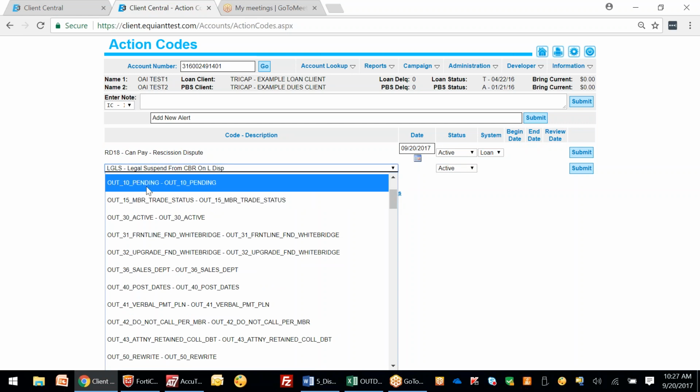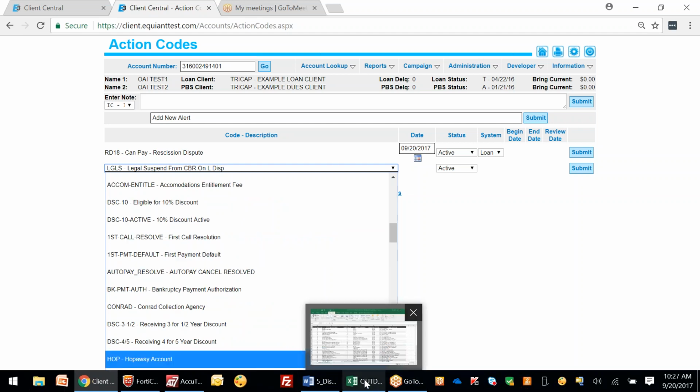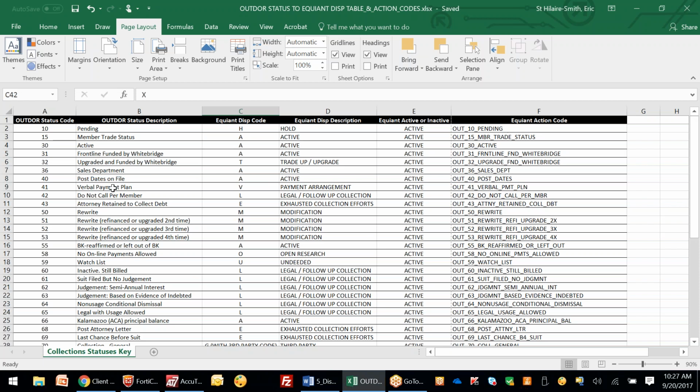So here they are. I've created them so they're unique to you. So this tells Equiant that this is a code specific to Outdoor Adventures, and then it incorporates your pen and a brief description of what that is. Okay. And then here are all of those. I created a table that has the original code and description. Very important is what that code is going to equate to as far as our disposition code. And then here's what the action code is.